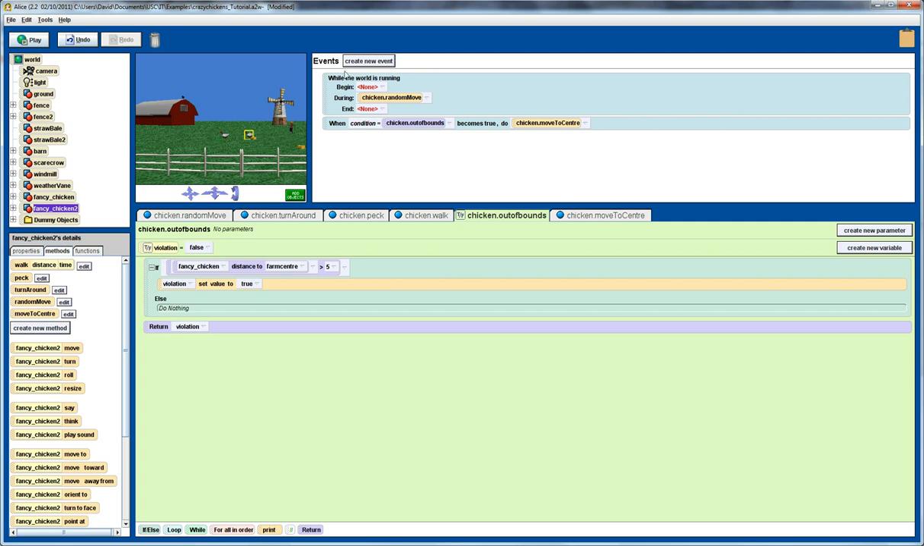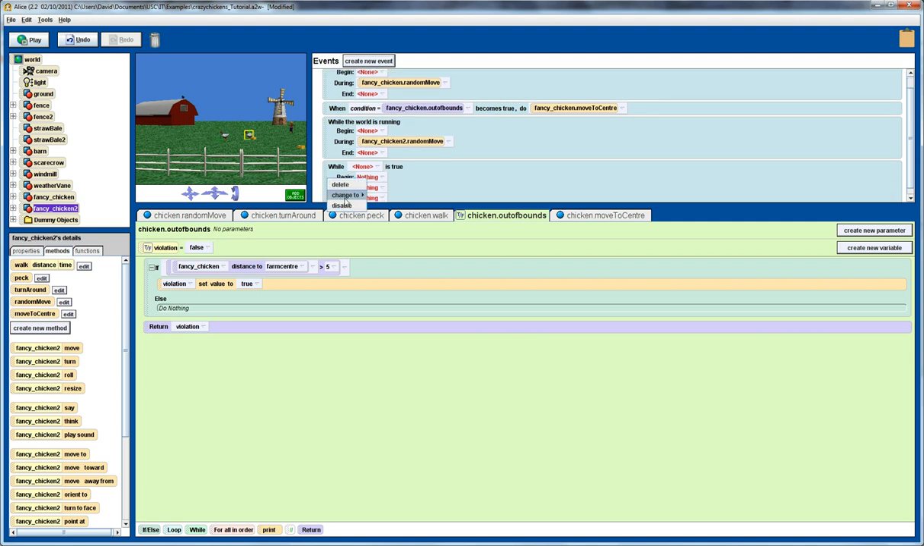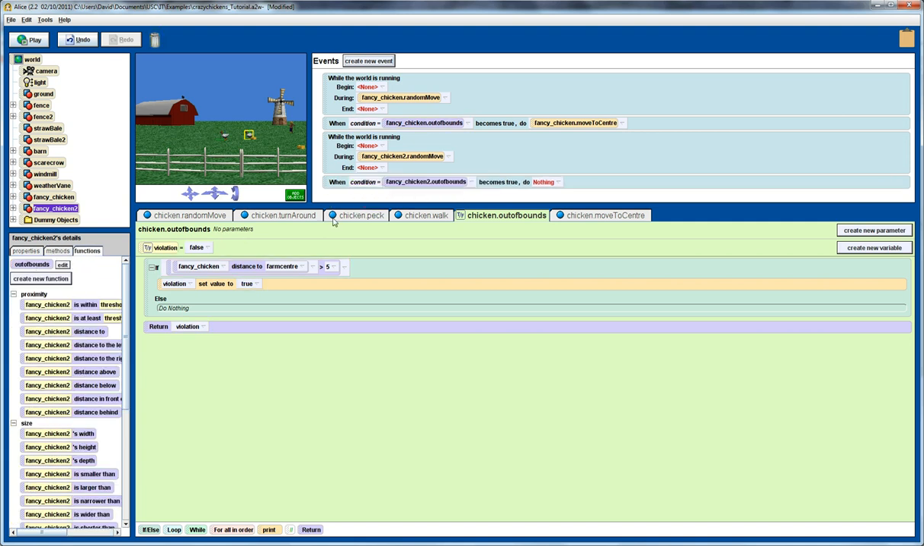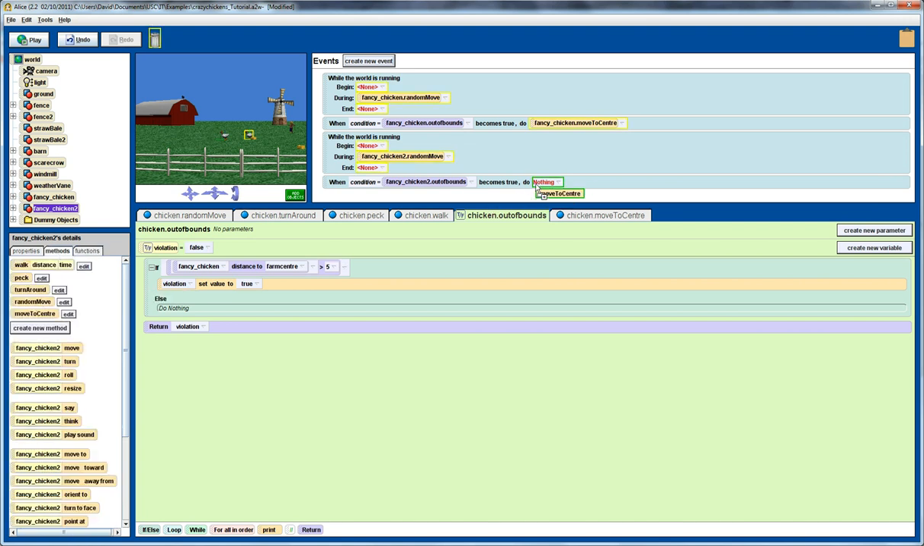So what we can do now is go in and recreate these events. So if you look at while the world is running, we're going to do a random move for our second chicken, and we're also going to include this event which does the checking as well. We can't do a copy there. So recall that's while something is true, and we need to change that to when something becomes true. So when the second chicken moves out of bounds, we want to move to the center. Okay, we've saved a lot of work by just using inheritance.